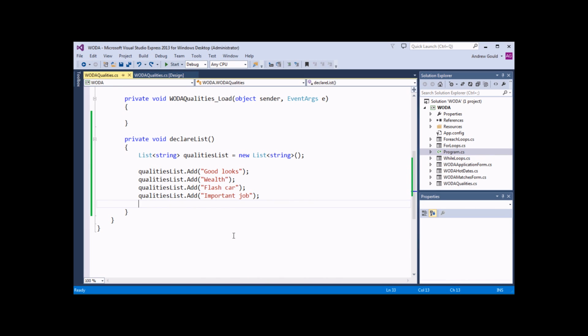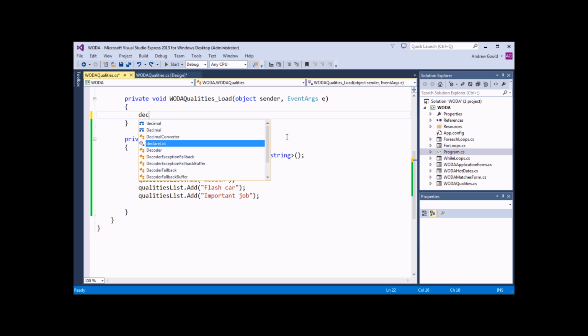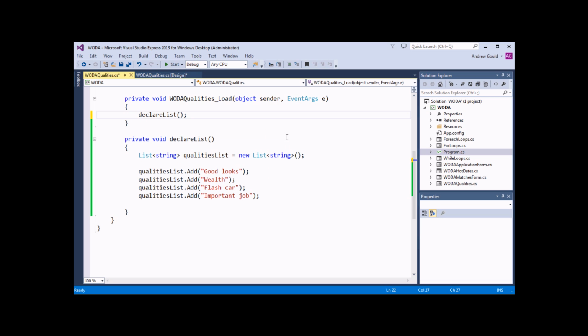If you step through your code, you can actually watch the list increasing in size as you add new items into it. So to demonstrate that, let's make a call to the declare list method in our load event handler for the form. So we'll say declareList(); and I'm also going to set a breakpoint on the signature line of the declare list method.